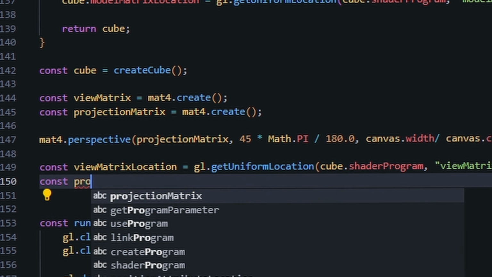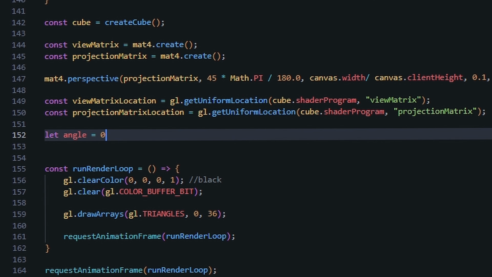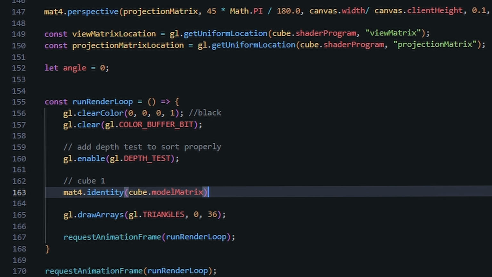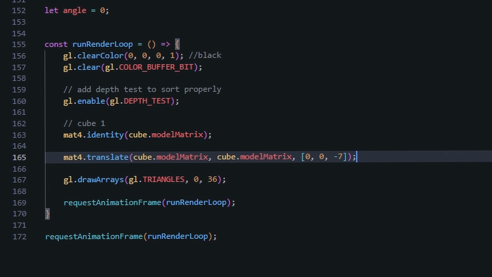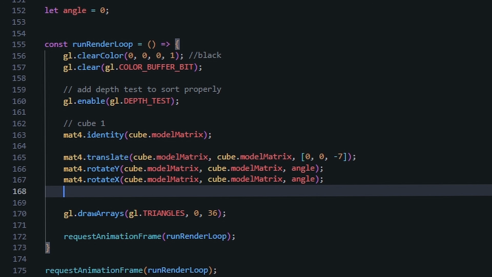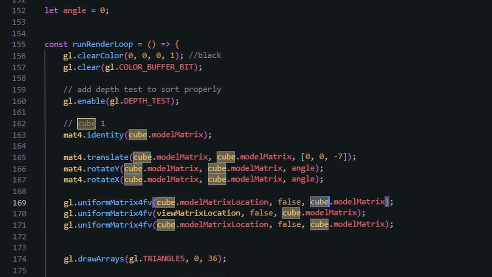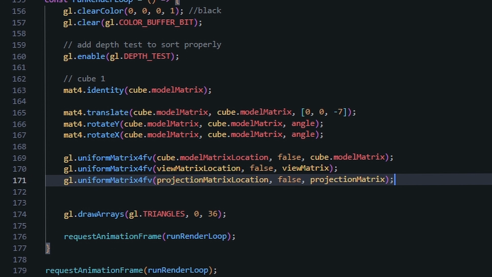We link everything to our locations in the shaders and create an angle variable. In our render loop, we initiate the cube, we apply our makeup, we apply some X and Y rotations, we send all matrices to their respective shader locations, and finally we draw. And look at that, a spinning cube.